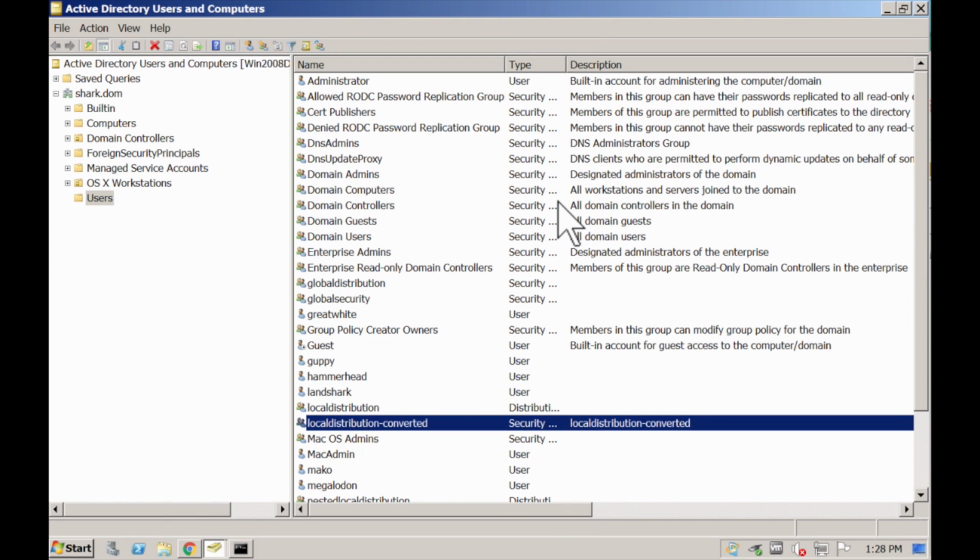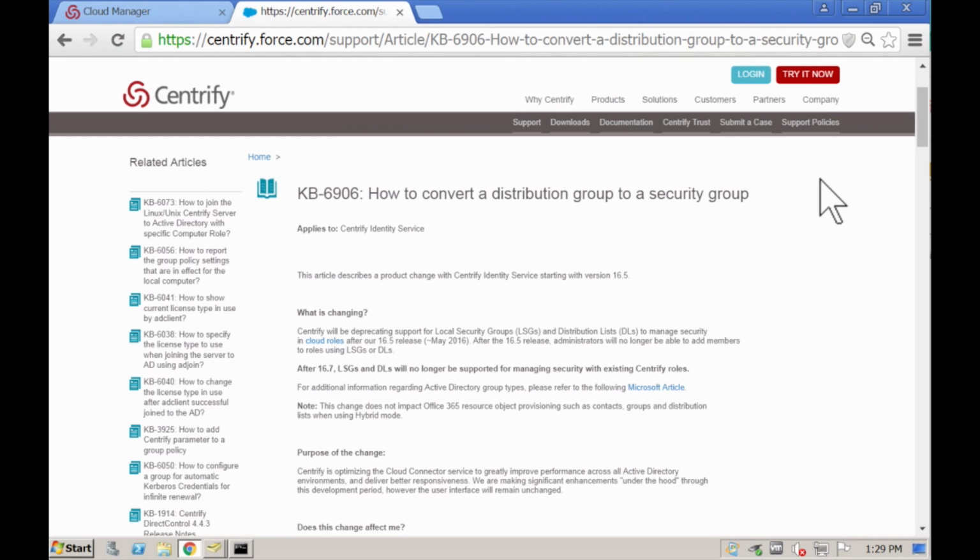You could go into Active Directory and change groups to be security groups without using our tool, or you can use our tool to both convert or clone and create a new group that is supported. I hope this video has been helpful. Remember, KB 6906 details all the instructions used during this demo, and what is needed to identify if you have any distribution lists used in your roles in the Centrify Cloud Manager.